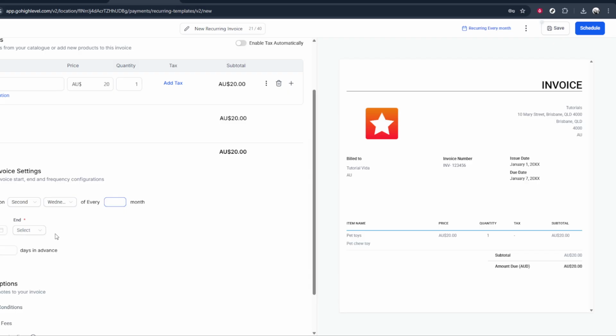Double check everything for accuracy, especially the amount and the frequency. Once you're happy with the setup, click on Schedule. This saves your recurring invoice and activates the schedule, so Go High Level will automatically create and send invoices based on the timing you defined.